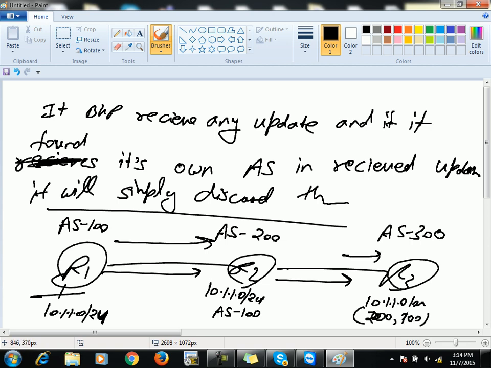Let's assume that R3 was running AS 100 itself, right? Whenever R3 receives this update, it will find that to reach this prefix it has to cross AS 200 as well as AS 100, and this AS 100 is configured on R3 itself. So it will simply discard all these incoming updates. R3 will never accept them, it will simply discard them.